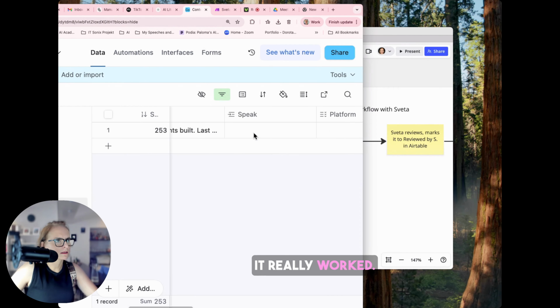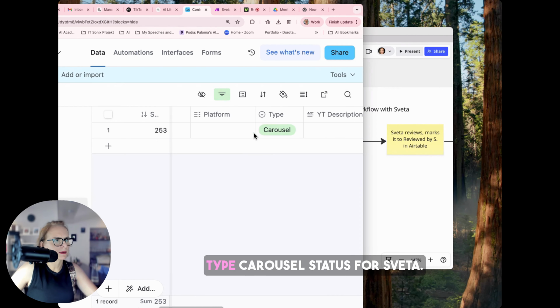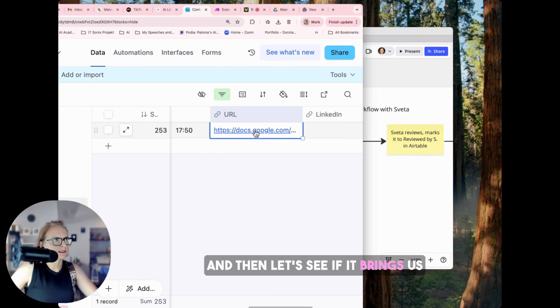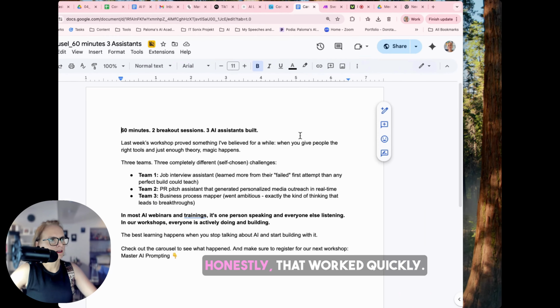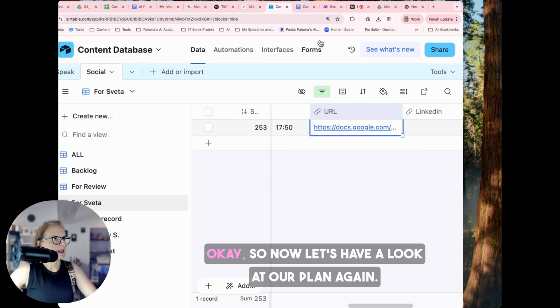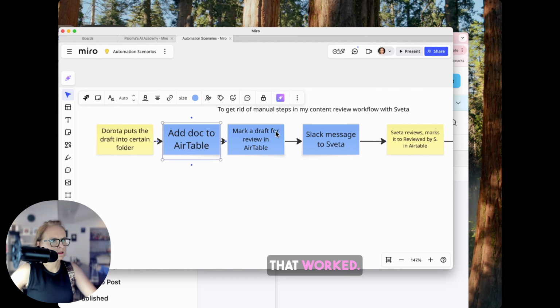It really worked. Yeah, we didn't mark the platform, type carousel, status for Sveta, and then let's see if it brings us to the Google Doc. Yes, really good. Okay, great. Honestly, that worked quickly. Okay, so now let's have a look at our plan again. That worked.